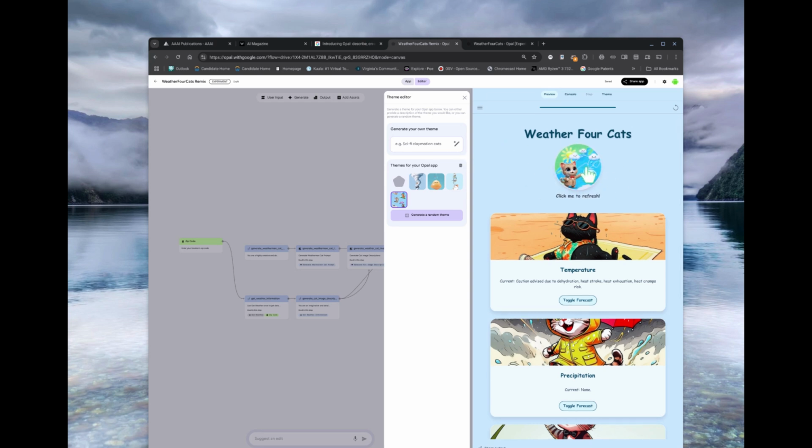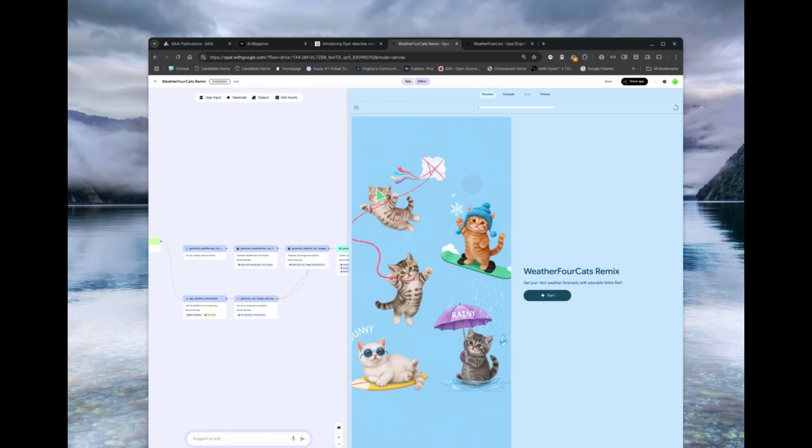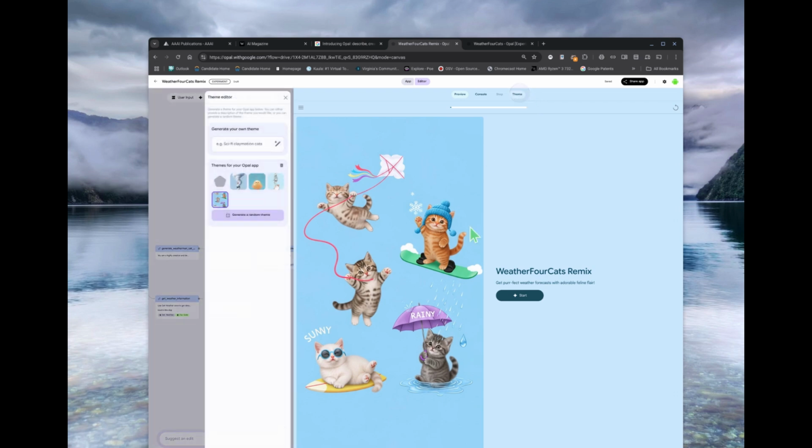So if we go here to refresh, let's see what happens. Okay, there you go. If you do refresh, it brought me back to the page. Now let me go back to theme real quick. So I'm going to click theme, and this is the theme. Even though you can't see it too well, this is the one I created.